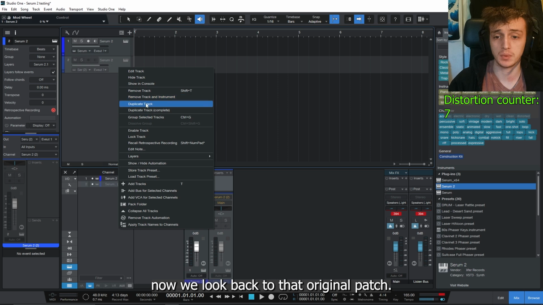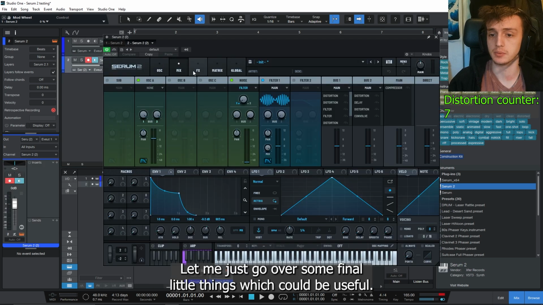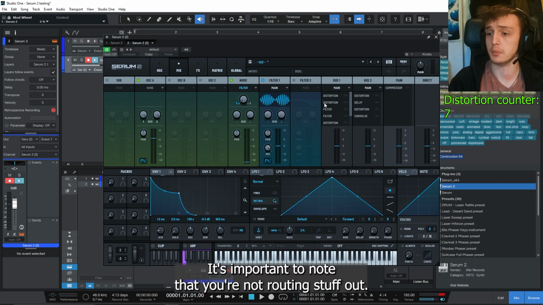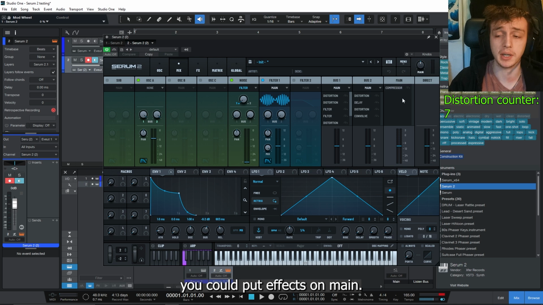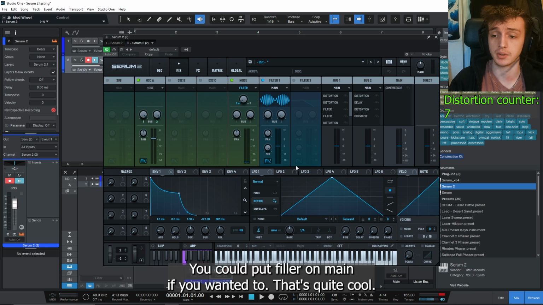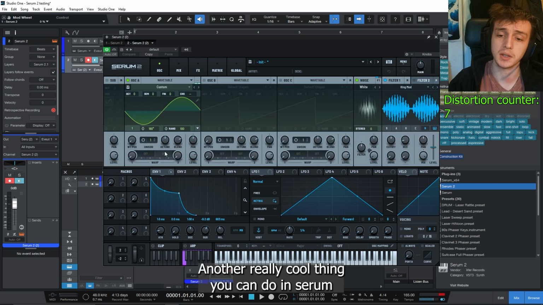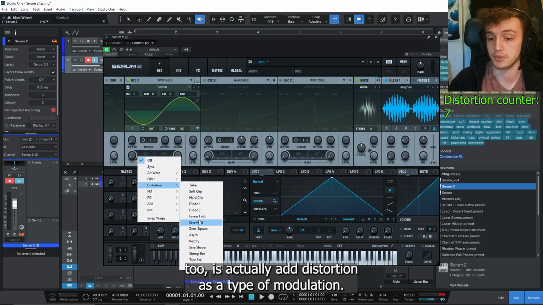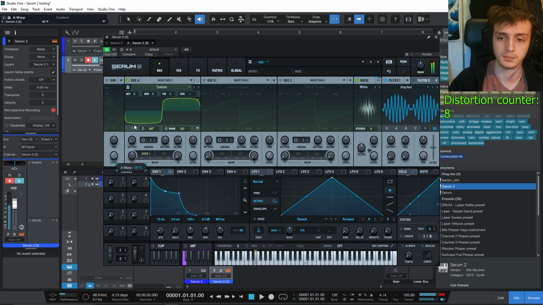Now, we look back at that original patch. Let me just go over some final little things which could be useful. It's important to note that you're not routing stuff out to main. You could put effects on main, you could put a filter on main if you wanted to. That's quite cool. You could do LFOs to kind of modulate the end of it. Another really cool thing you can do in Serum 2 is actually add distortion as a type of modulation. So you could add like diode distortion onto the main wave.